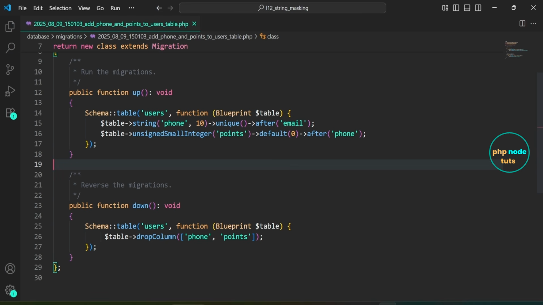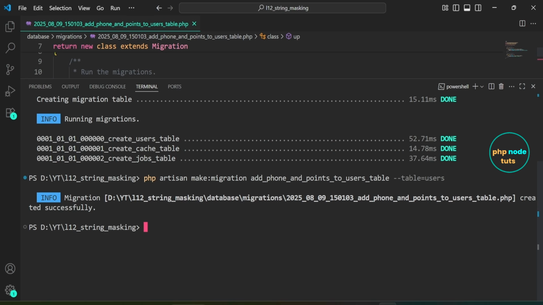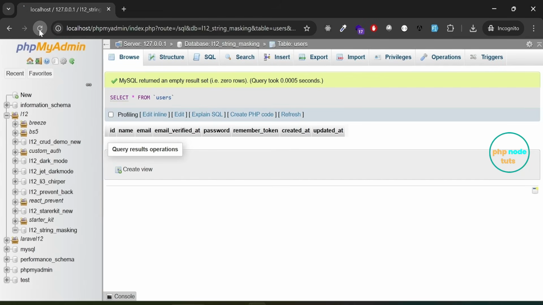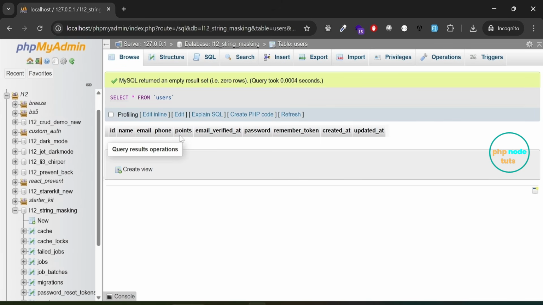Next, we need to migrate the database. Open your terminal, type the command php artisan migrate and press enter to migrate the database. The database has been migrated successfully. Go to phpMyAdmin and reload the page. You can see that the phone and points columns have been added after the email column in the users table.